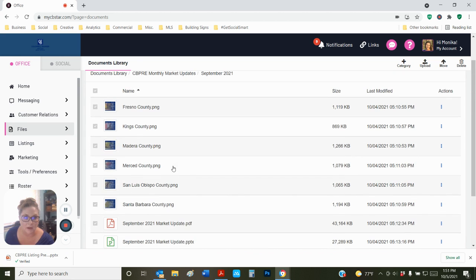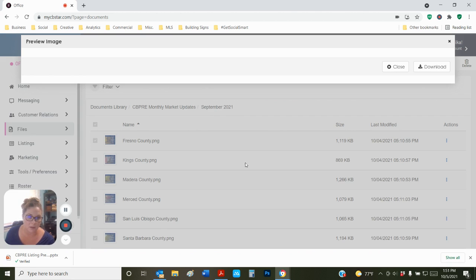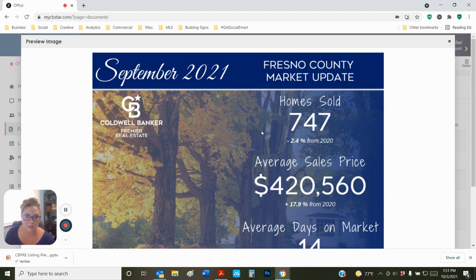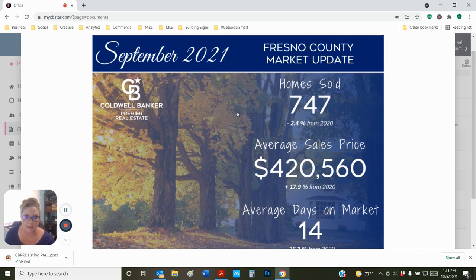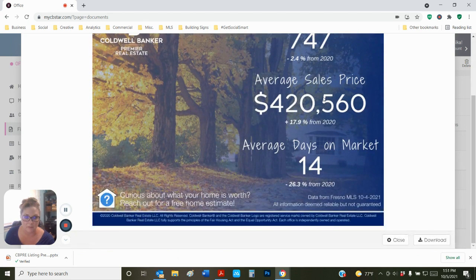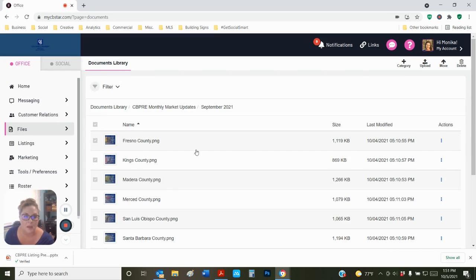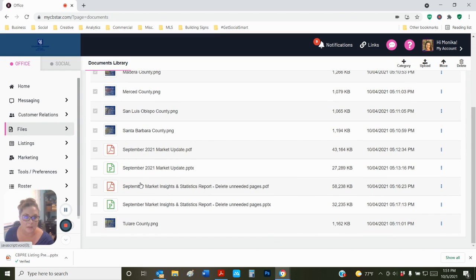In here, there is all of the digital graphics that you could share on social media if you wanted to. This is a preview of what that one looks like, and it's by county data. So there's the information for Fresno for September. And then there's also the market insights and statistics report, and then the market update report. So this is what we're going to look at right now and download to the downloads folder again. So again, we're going to the market update report. We're going to download that.